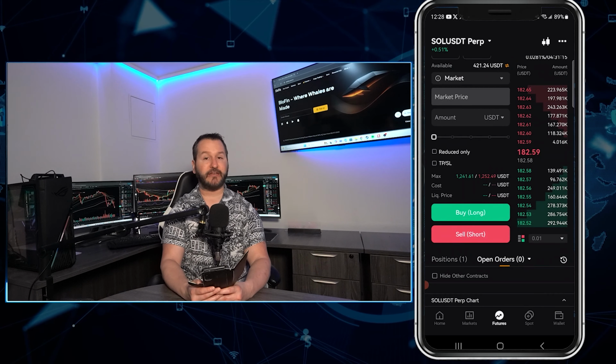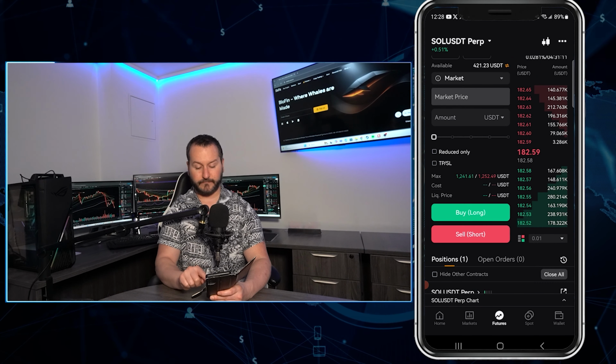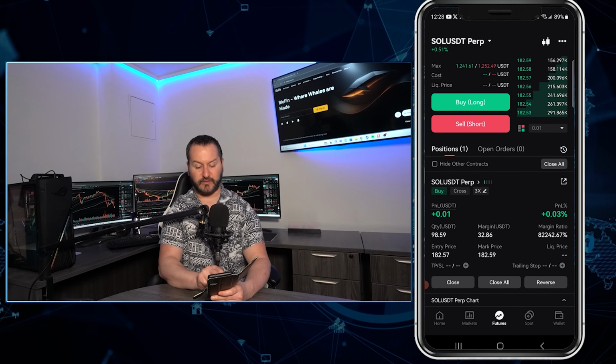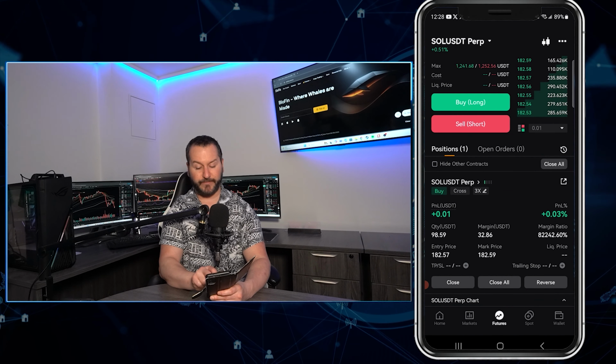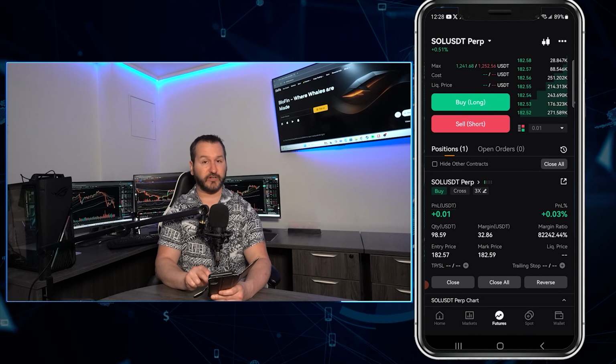Now, if you'd like to manually close your position, you can do that by tapping right here on the positions tab. And you'll find some close options down below here. So you can see there's a close option for each individual position. There's a close all option if you have more than one position open, and there's a reverse option.